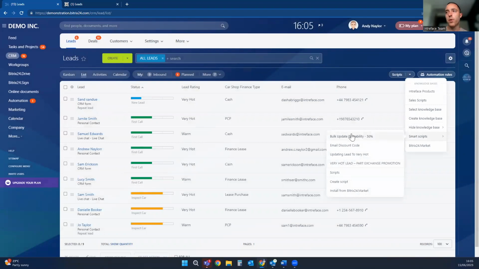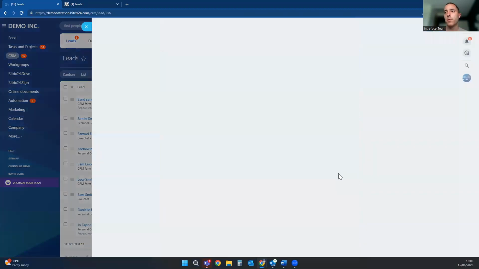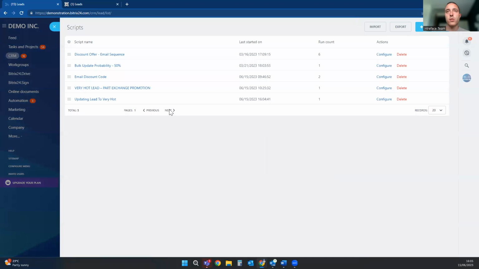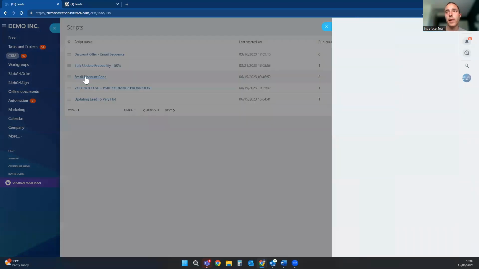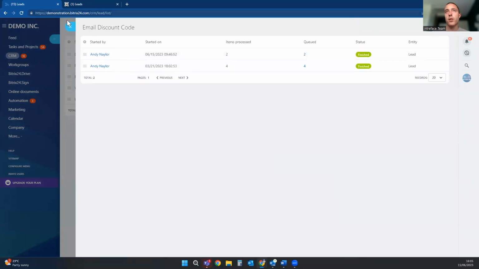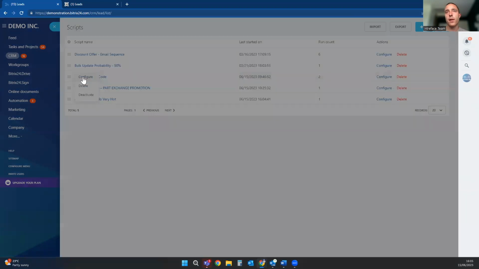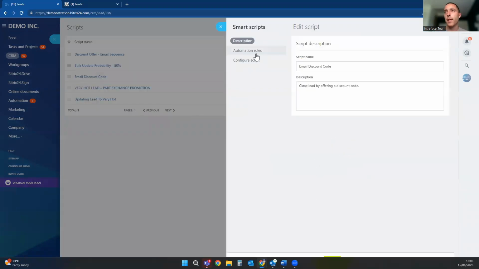So let's say, for example, you might want to send out an email communication to specific leads of a certain segment of your lead database. What you could also run inside here is scripts for email communications to your leads. So let's say, for example, if we've got a discount code, what we could do here is set up a chain of email communications.